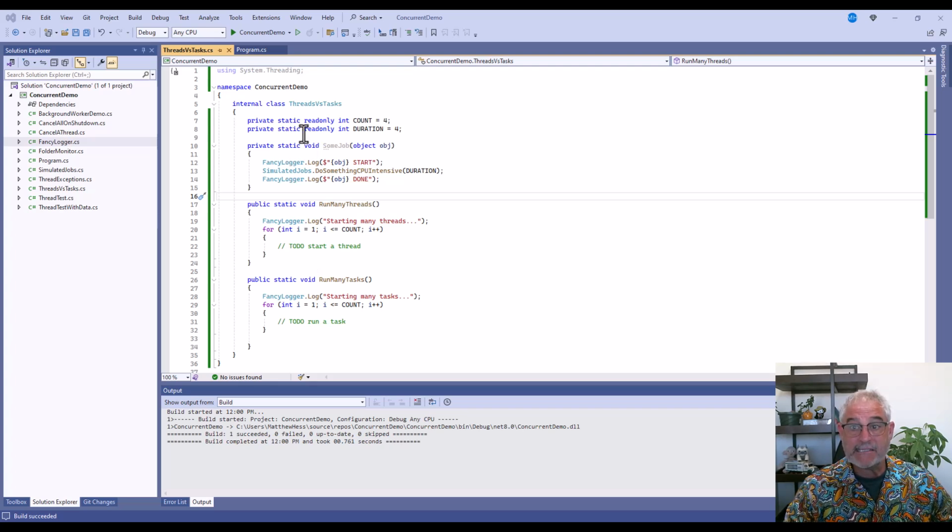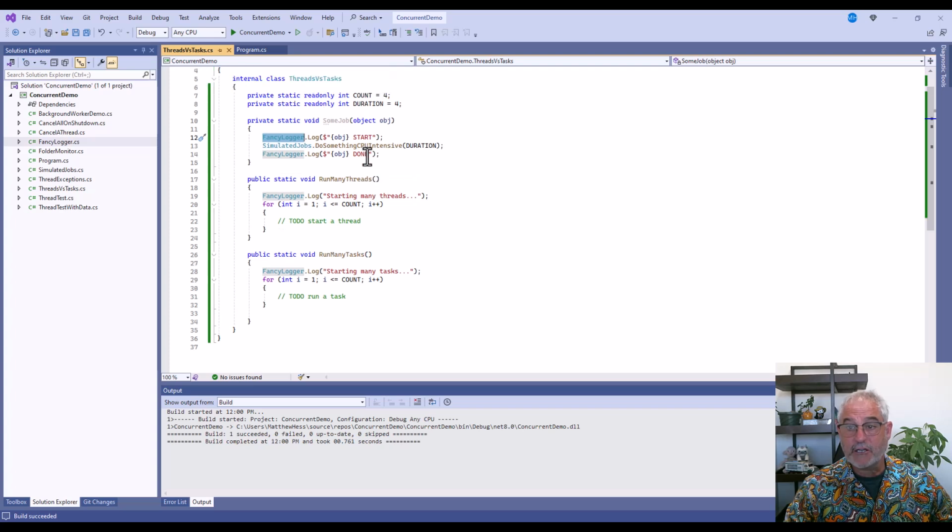So I've created a class called threads versus tasks. I've set up a couple of constants here, a count and a duration. And I've got a worker function called SumJob, which we can use for both our threads and our tasks. And all it does is it logs that it started, does some CPU intensive operation for the duration. It'll be a little longer than 4 seconds, maybe 5 or 6, I think. And then it logs that it's done. I've turned off the fancy logger color coding because it gets a little overwhelming in this demo, so it's a little simpler.